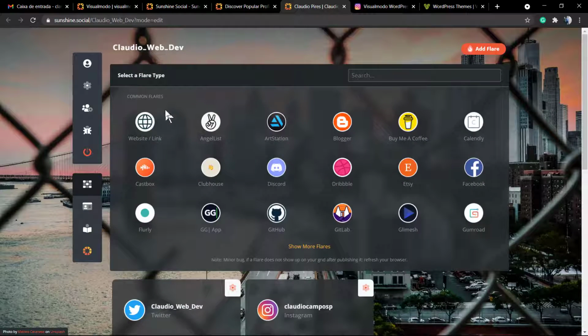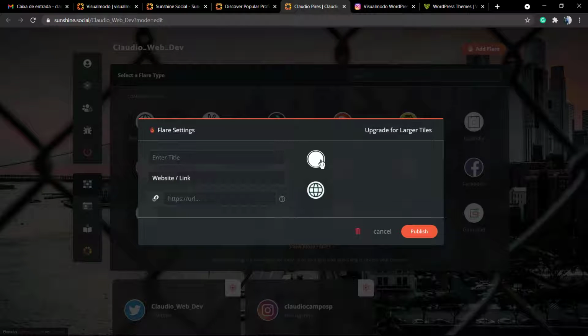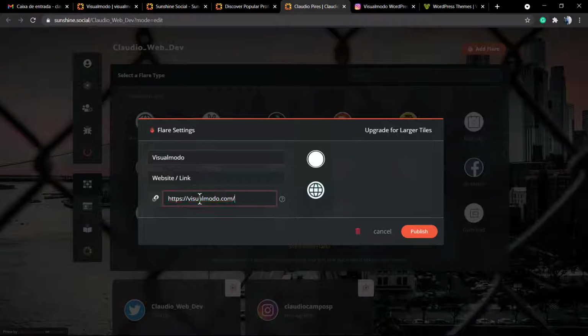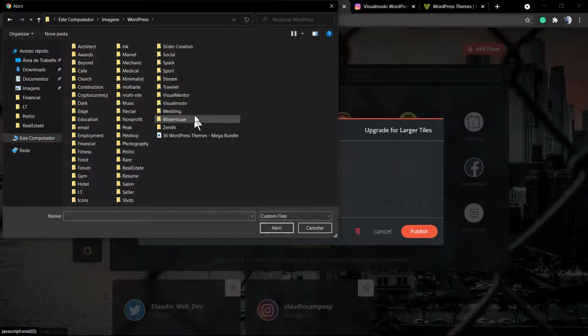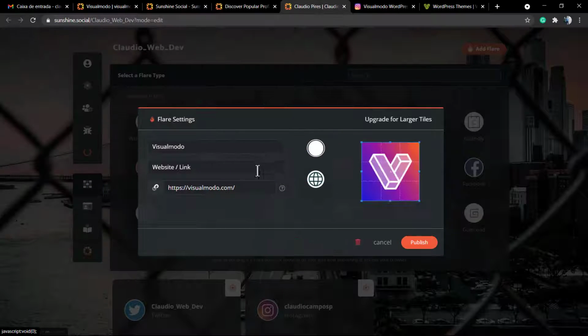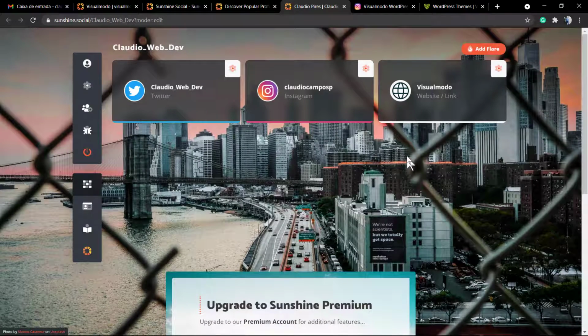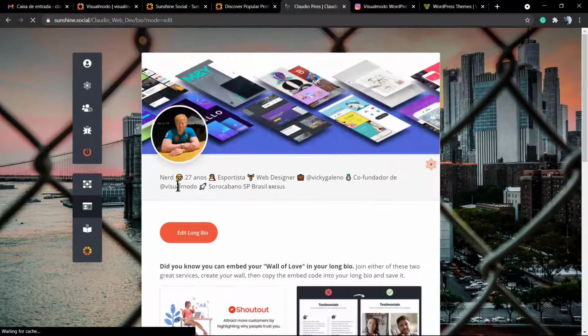If you click on this, add flair, let me pick my website link. Type the website title, then the link, including the HTTPS. If you click on this icon, you can upload a custom image. Mine is not with the image for some reason, but probably because I'm on the free account.